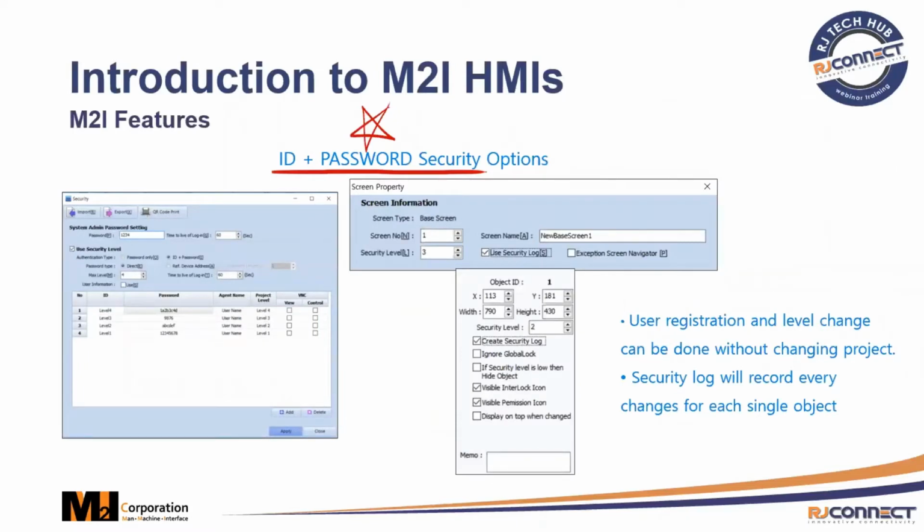Obviously, with any HMI, you would need some sort of security options, to be able to lock out certain parameters from the operator so that your operators can't change certain set point values, for example, during the process. But with the ID and password security function, you can add the security parameter to an object to allow just managers or supervisors to be able to change certain values or turn on certain pumps, etc.